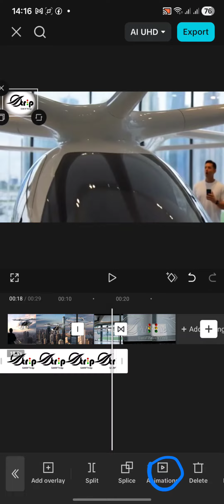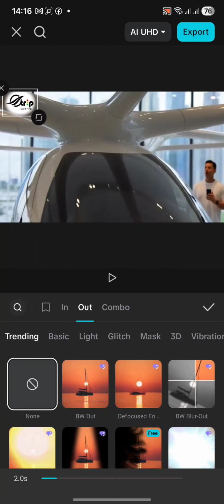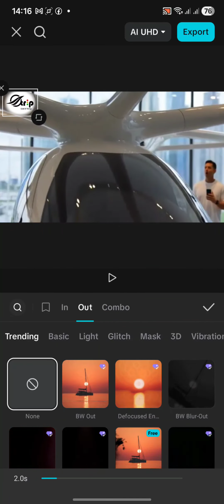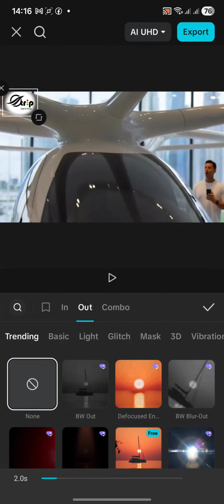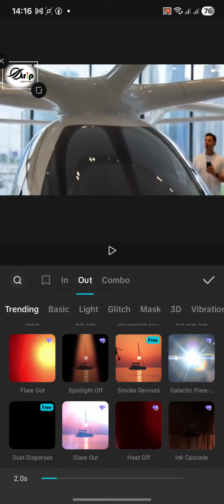Most times your video just starts from beginning to the end, so it doesn't really need transition on your videos, on your logo, unless you want to do something like what I'm doing now. Animation, you click on out. Do you see that? Out. In is when you are bringing the overlay in, but you click on out when you want to transition out of that thing.